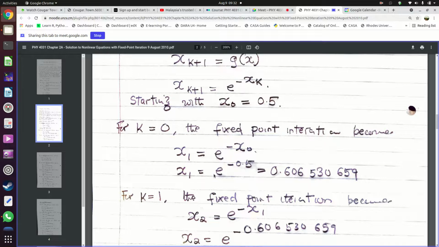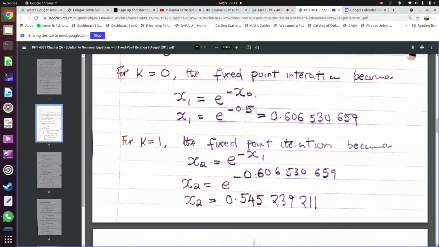Then we substitute our x0, we're starting with x0 = 0.5. When you do that, e to the power minus x0 gives us 0.606530659 as our value of x1. So from this we have found the value of x1. Then we repeat the process a second time. For k = 1, our iteration formula becomes x2 = e to the power minus x1.